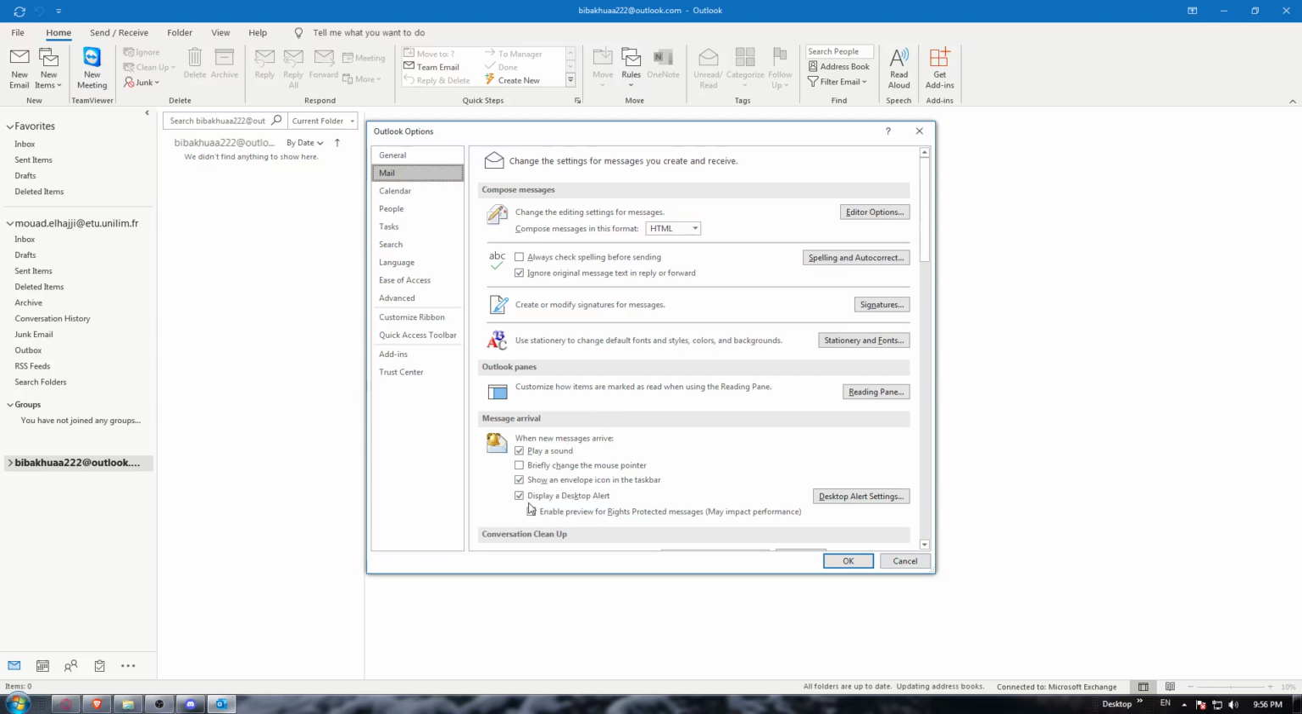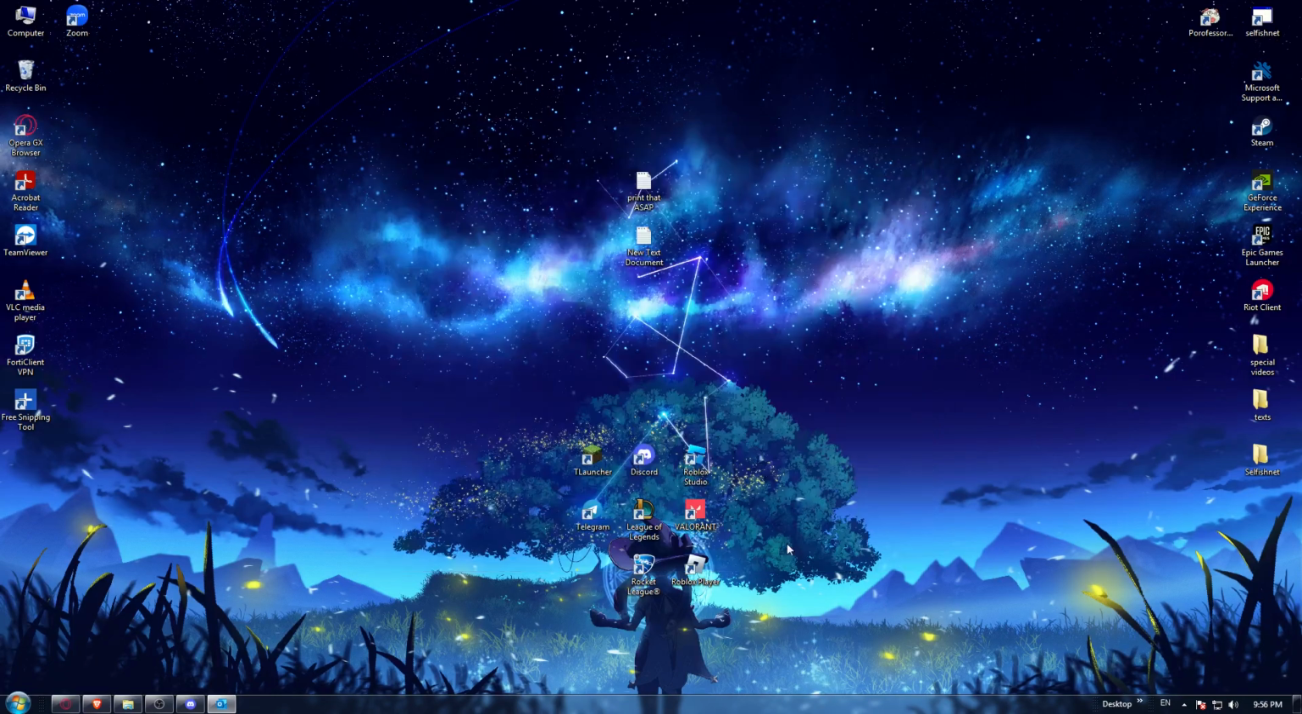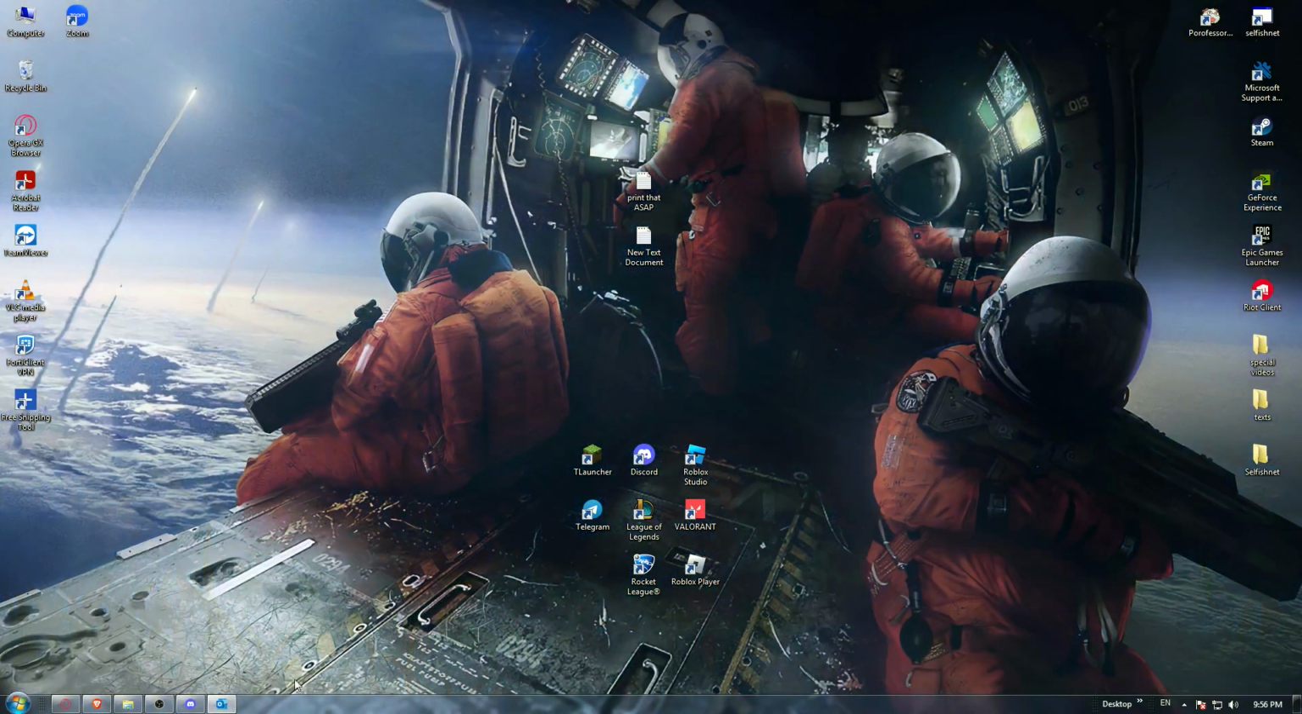So as you can see, here it is, display desktop alert. You can just go and check this, then hit the OK button. For me, I don't want to disable it, so I'm just going to leave it on. But for you, just disable it if you want to turn off the notification and hit OK. And as you can see, it will restart Outlook for you and you'll be good to go.